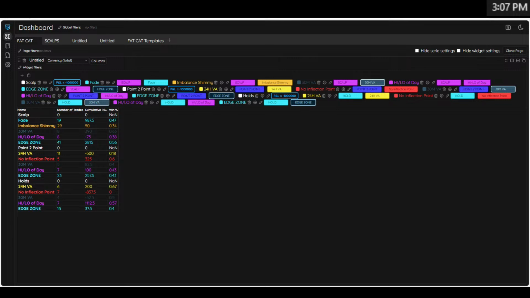So on your fade trade, on your scalp, when you fade, you have a 19 sample size at a 47% win rate. You've made $987. Your imbalance shimmy is not performing well on scalps. What did you say the imbalance shimmy was?